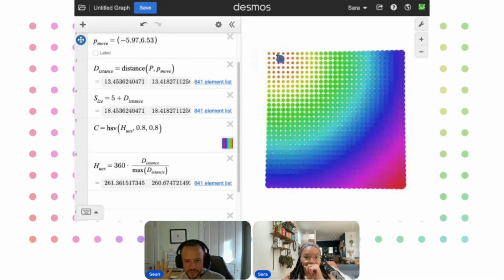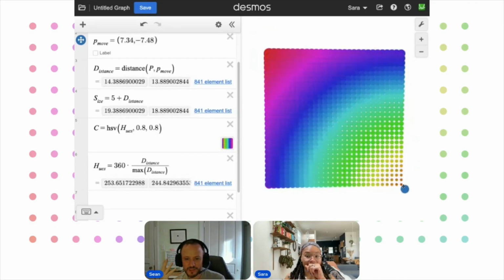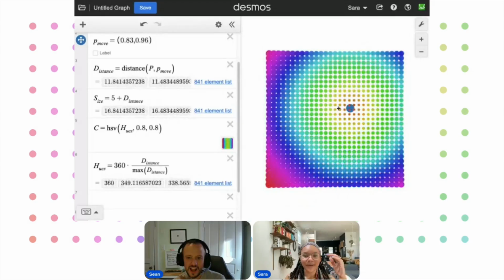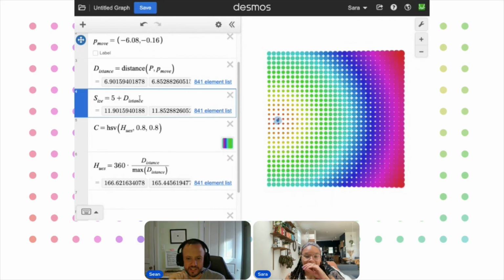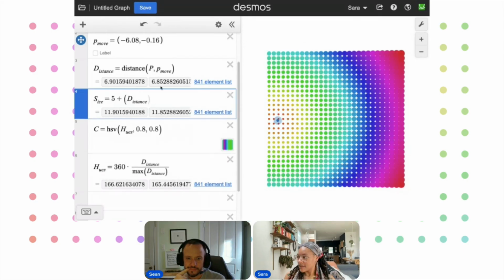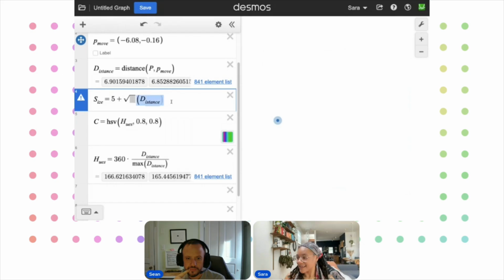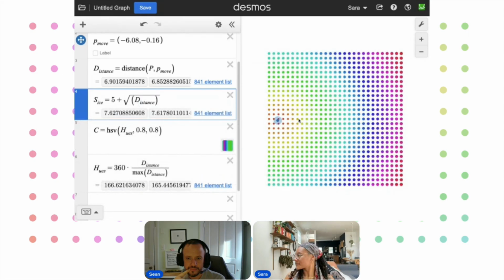Wait, I have some crazy ideas. Are we allowed to just throw some crazy ideas at this? Throw some crazy ideas. I'm curious what would happen if you put a square root on the distance in the size line. I'm also curious. Okay, I'm gonna raise it to the 1/2. That's the same thing. No, I'll square root. I just gotta move it.